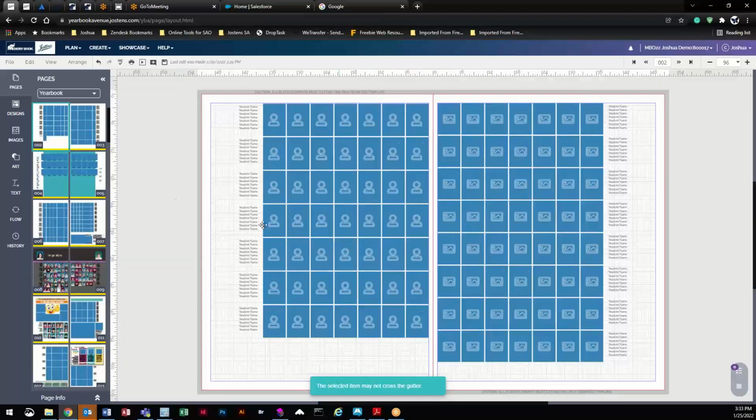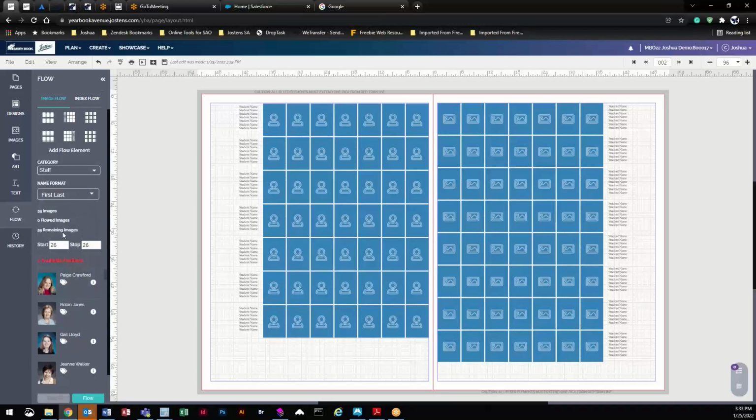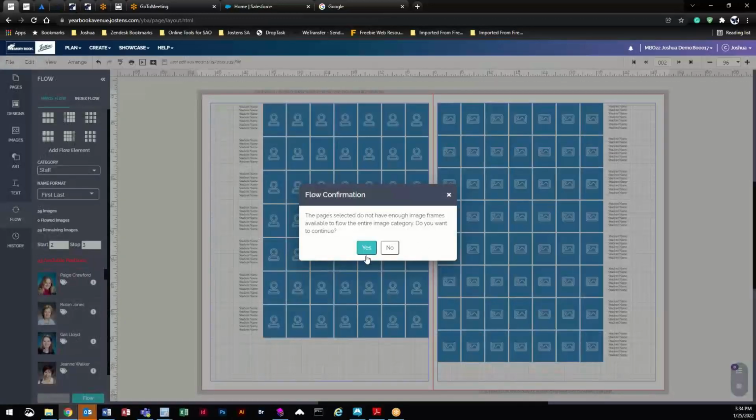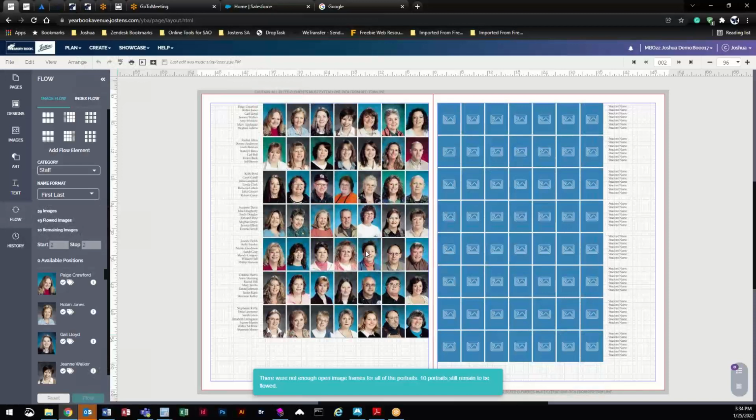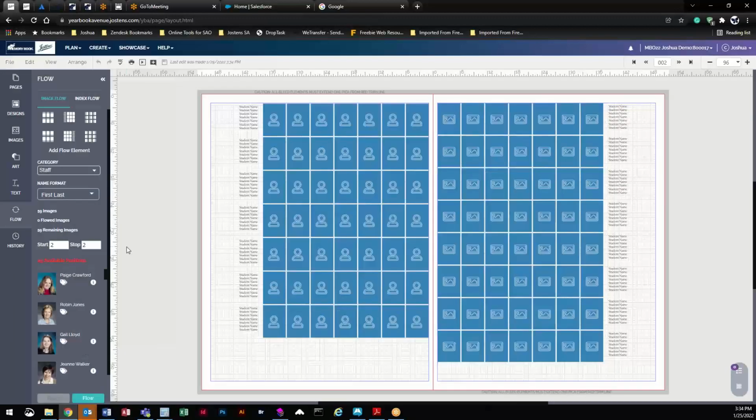Then let's go down to flow and let's flow the staff in here so we can show you all the staff. So we want page 2. We're going to hit save. No, you don't want page 3. We want page 3. All right. And then we're going to hit flow. All right. I thought I had more people than that, but that's fine. Do I have everybody? Yeah, I do. Okay, there we go. No, wait a minute.